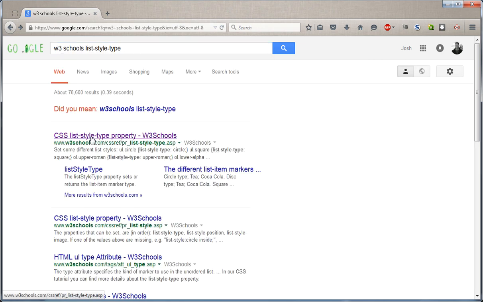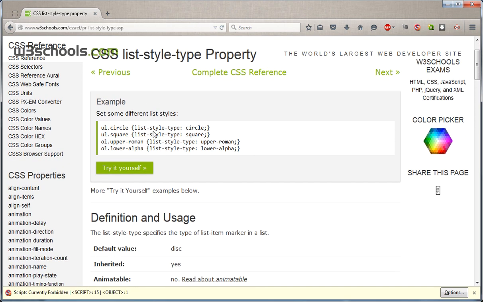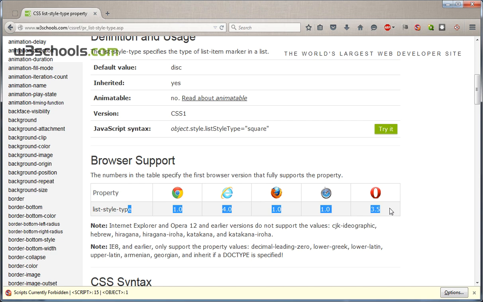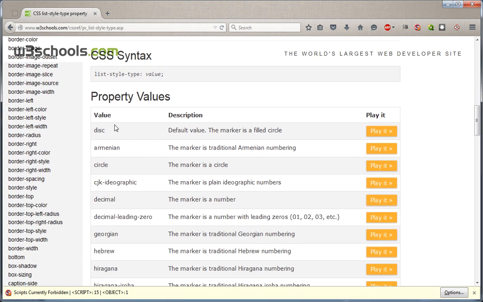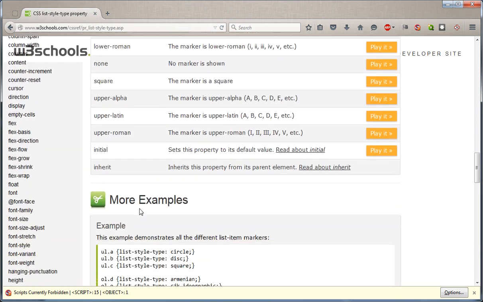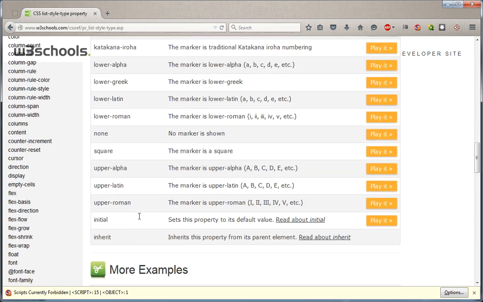That gave me this top hit, and we have, much like information that we've looked at in the past on this site, definition and usage, browser support, which is always important, although this isn't a CSS3 thing, the syntax, and then all the different values. All right, so you can look at this and look at all the different values here. You can see that there's quite a few, as well as some additional examples here.